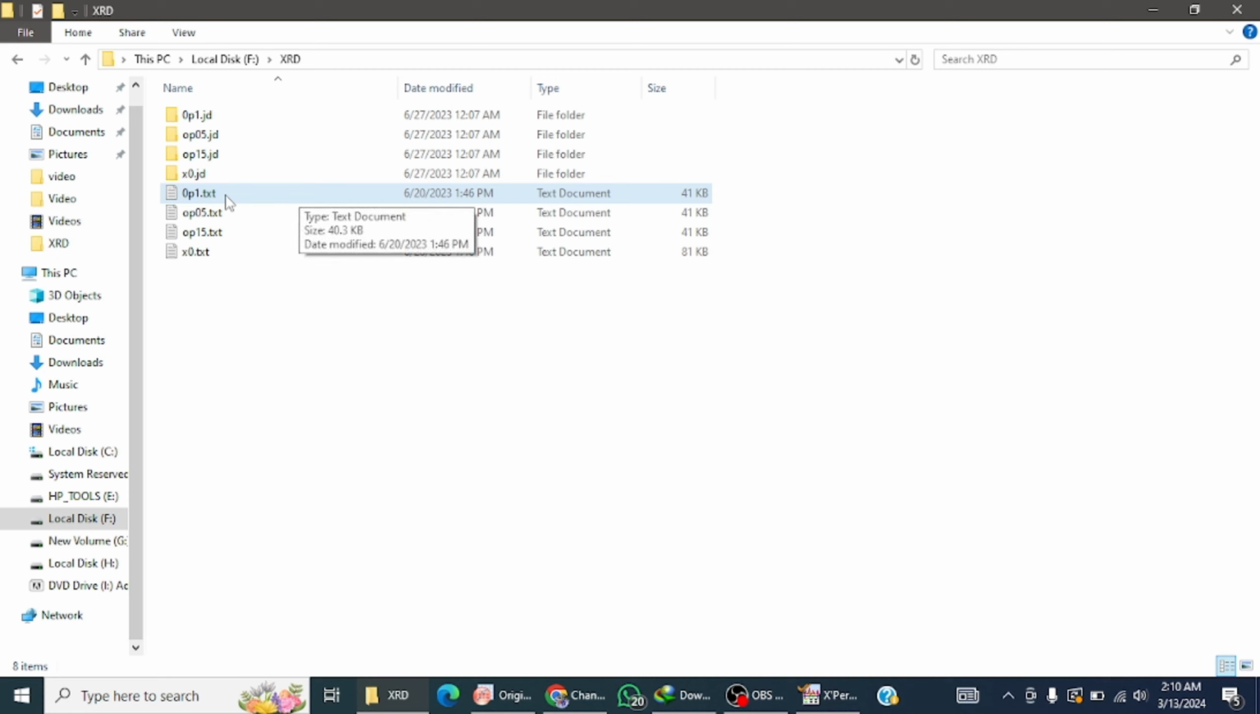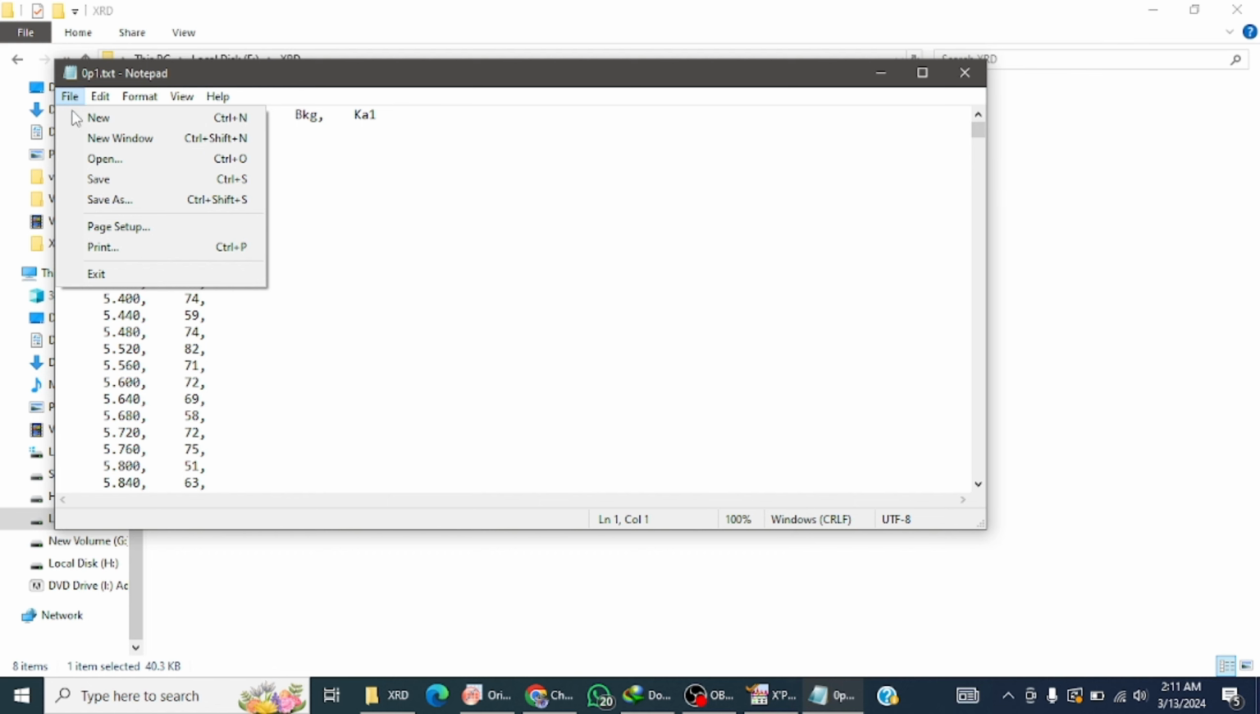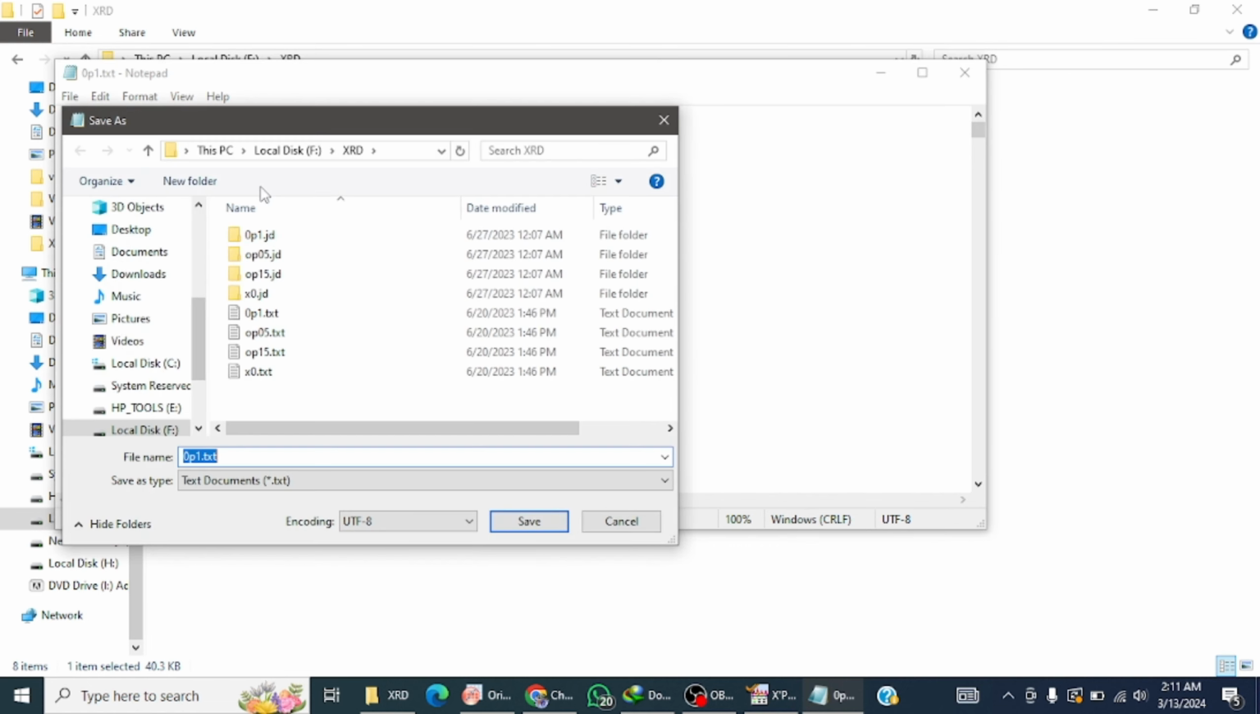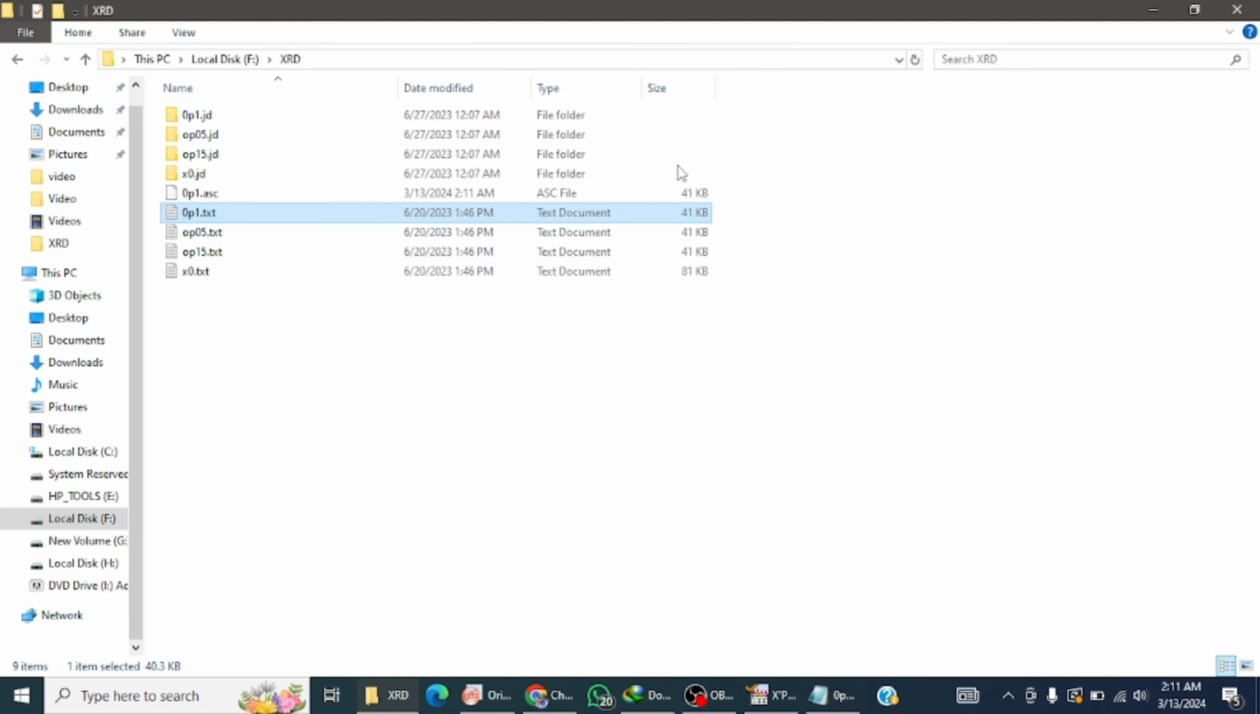So now I am going to change it. First you have to open this file, then go to File and click on Save As. You see here the name is op1.txt. You will remove the txt and write ASCII, and then click on Save. Go to the folder, and you see there is a new file generated, which is an ASCII file.